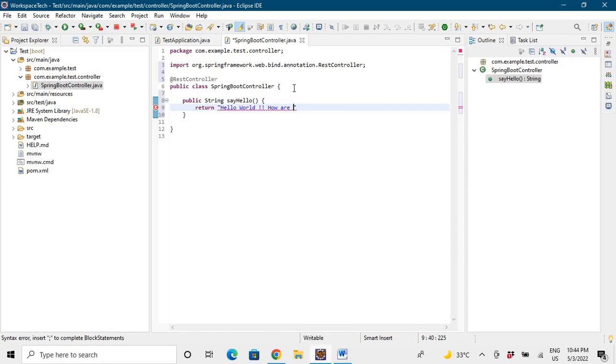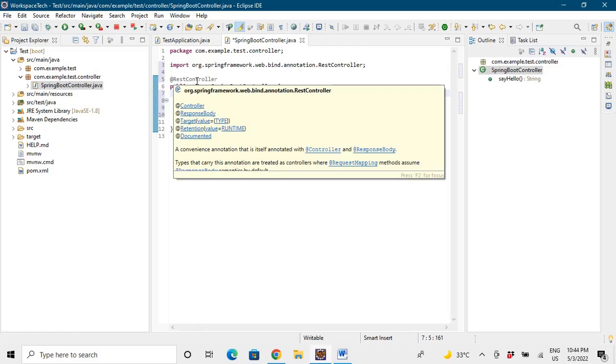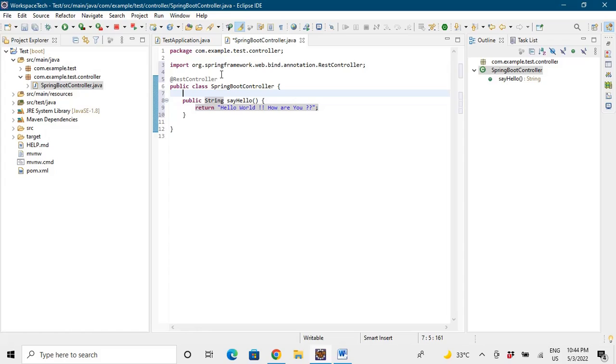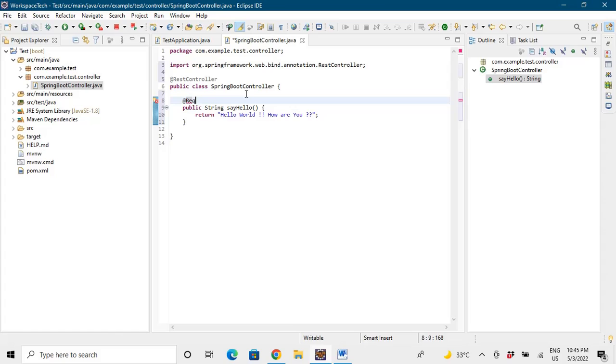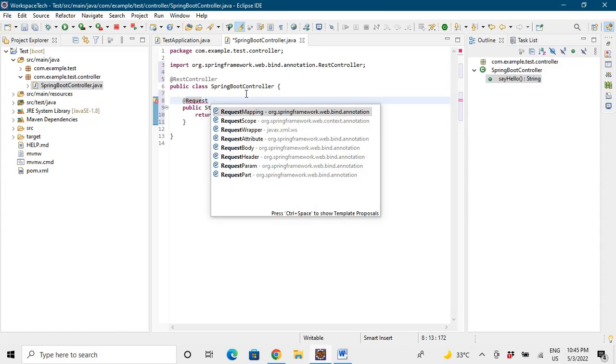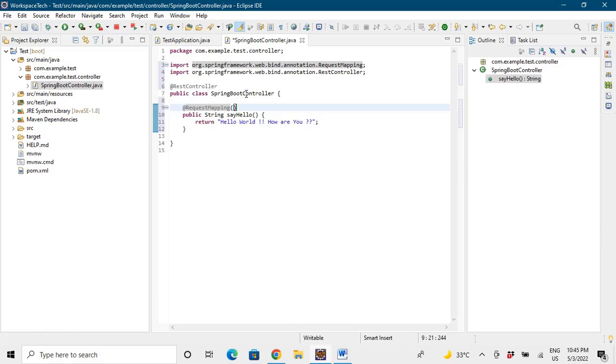"Hello world, how are you?" So we'll return this from our controller. But the problem is that when the application reads the application context, it falls directly on the controller class, so it reads the mapping. If we don't provide any mapping on it, then our controller would not run. So we need to provide a mapping by saying @RequestMapping, and then we have to define a particular mapping for it, that is /hello. And we save it. Now the controller part is done.